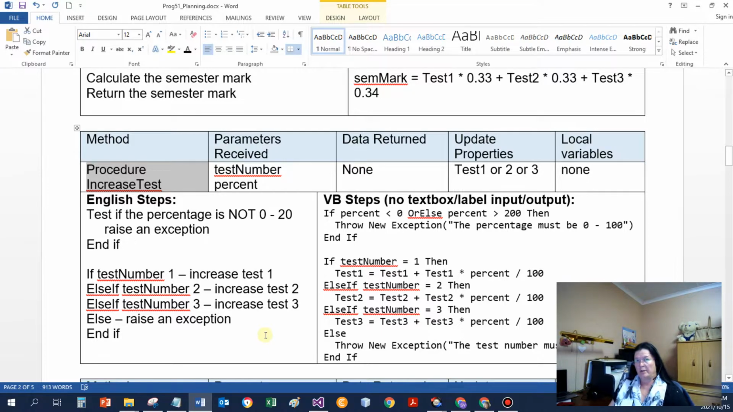Now procedure increase test. So I'm just going to go over these. You need to go read that description carefully, before you do the planning. To save a bit of time, I'm not going to jump back to the description and to the class diagram continuously. So I've got a procedure increase test because no data must be returned that we can see from the class diagram. Which parameters, again from the class diagram, test number and percentage. We're going to update the properties test 1 or test 2 or test 3. We don't really need local variables.